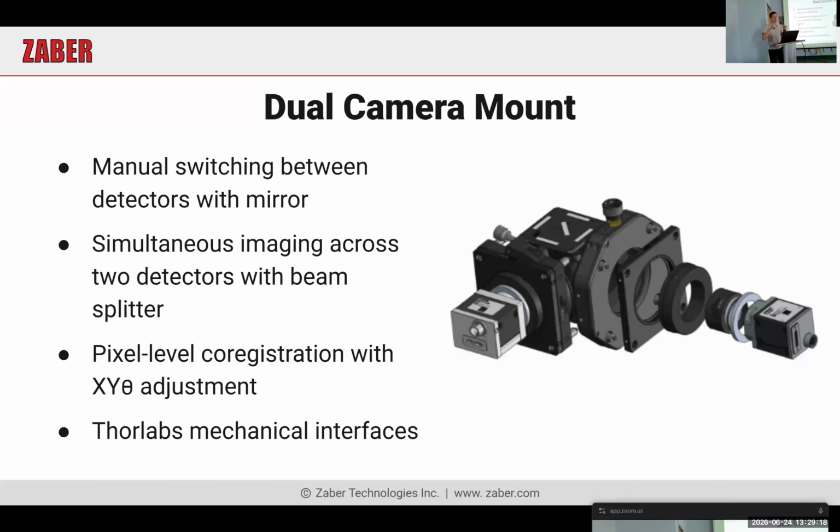We also support very precise alignment in X, Y, and theta, so you can ensure you've got pixel level co-registration. Those two image sensors will line up perfectly, so the data from them will line up perfectly.